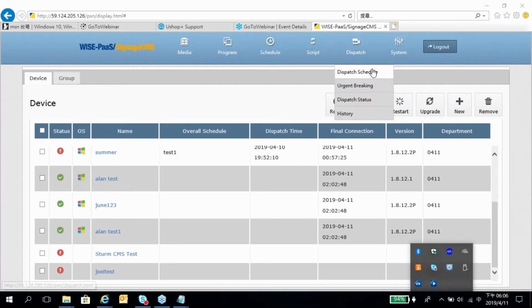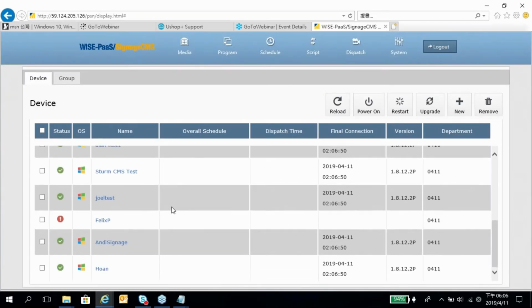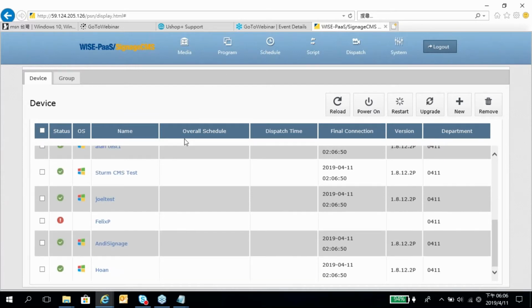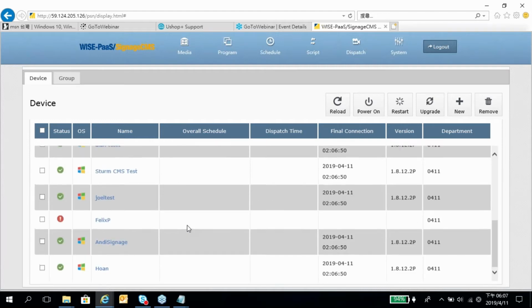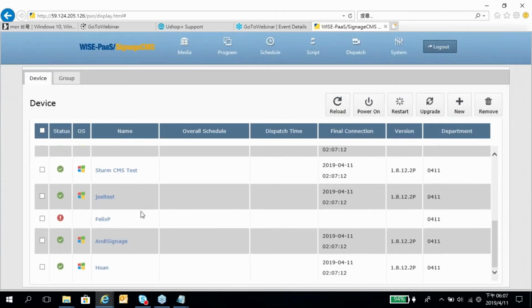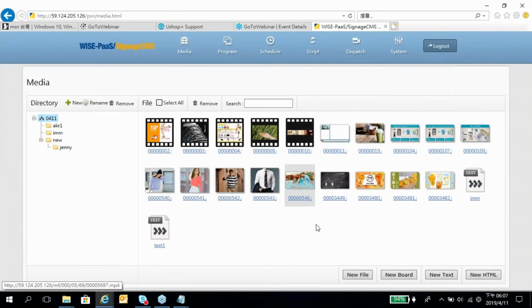Okay, does anyone have any issue connecting the client to the server? I think I saw most people are good. And we will start it.